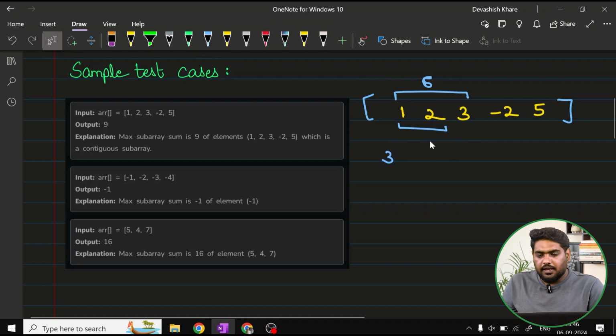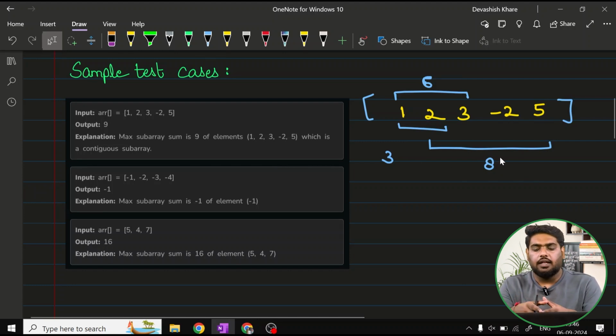Okay, now let me take this array. What would be the sum? It would be 5, 5, 10 and negative 2. It would be 8, correct? So you can see here, in this array, we can make multiple subarrays and we can have the sum of all these subarrays. Now, what is the question asking? The question is asking us to find such a subarray in which we can have the maximum sum.